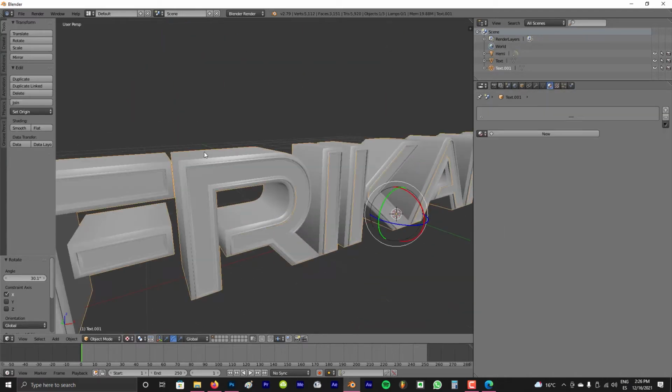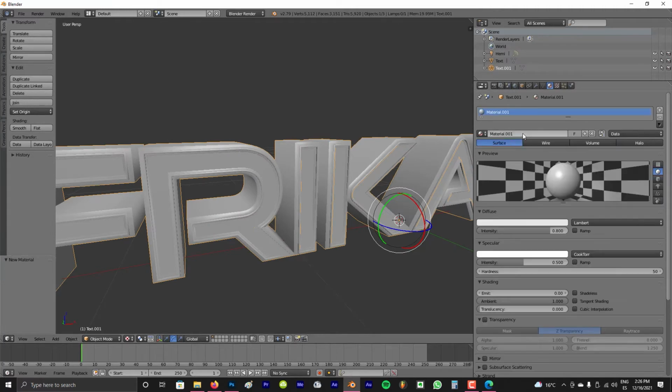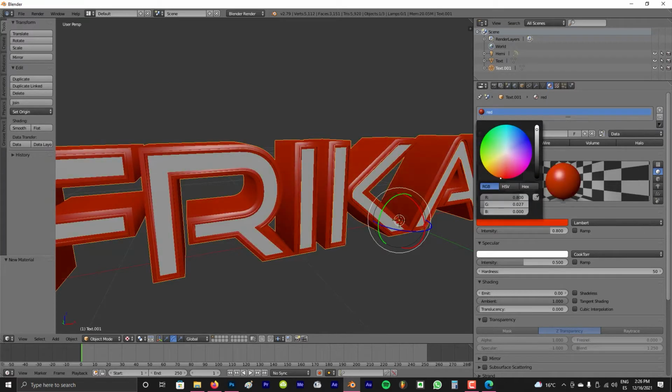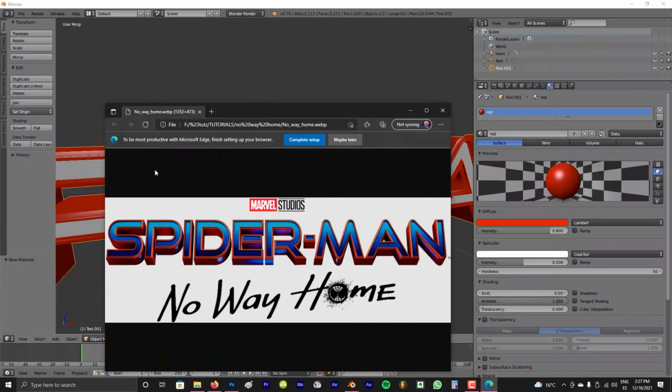Alright, and now if we select the outer stroke again, we can add a new material. We're going to call this one, for example, red. So we want to look for that reddish tone. We can see that it is somewhere between red and orange.